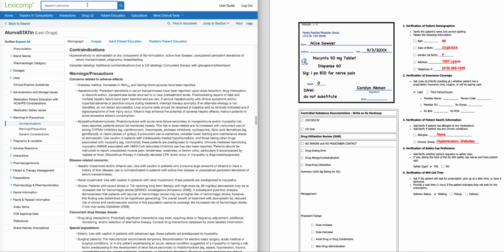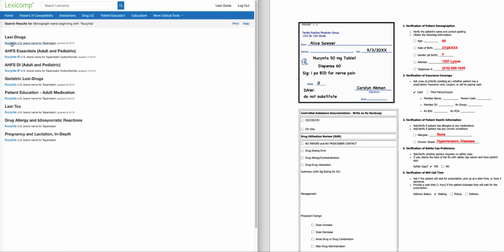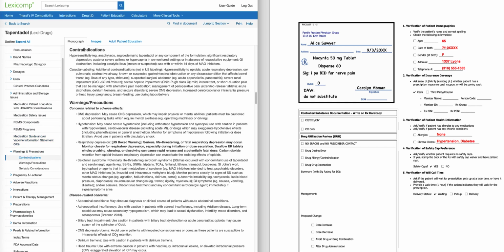So let's come back over to here and type in Nucynta and pull it up and click on it and go to contraindications, warnings, precautions, and look under contraindications. And again, I'm looking for hypertension or diabetes being a problem.